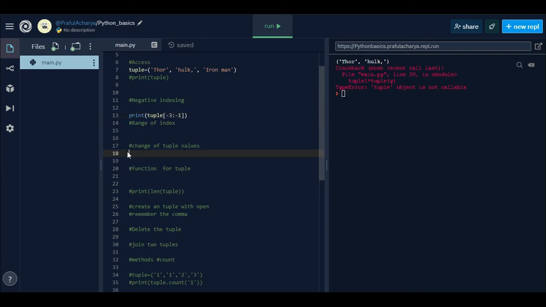Change of tuple values. Once a tuple is created, you cannot change its value. Tuples are unchangeable, or simply immutable. But there is a workaround. You can convert the tuple into a list, change the list, I mean adding an item, and convert the list back to a tuple. This is a headache of a process, guys, you can look it up on the internet. I don't need to waste your time because these are the same functions that we went through in the last videos. If you want to print the length of the tuple, you can just type print length of tuple. There you go, length of 3.